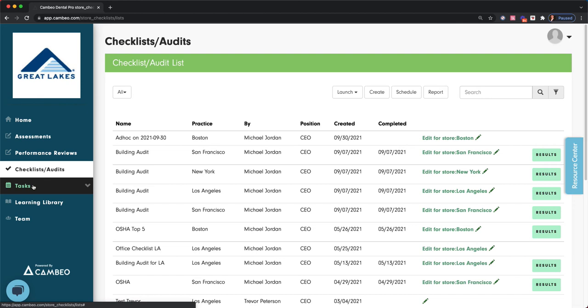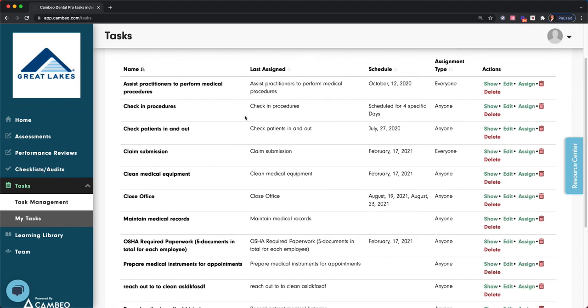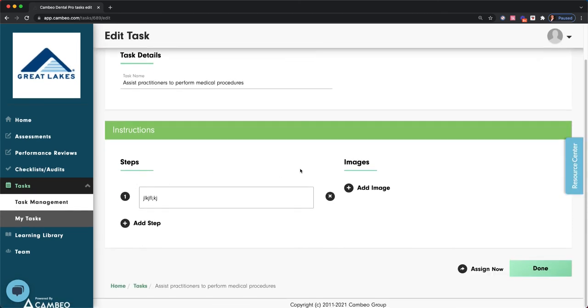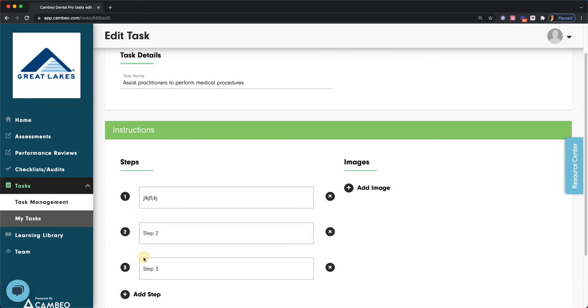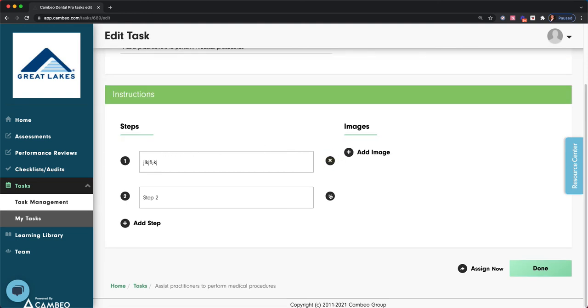The next tool on the list is tasks. These are more daily tasks, things that need to be done on or during a shift. You can come in and you can create tasks from scratch. I'll just go in and show an example really quickly. You can give it a name and you can write step-by-step instructions for that task. You can have as many steps as you like. You can drag and drop the order, and you can also create or upload a picture to go along with the steps, so if needed they can see what it should look like when they complete each step.